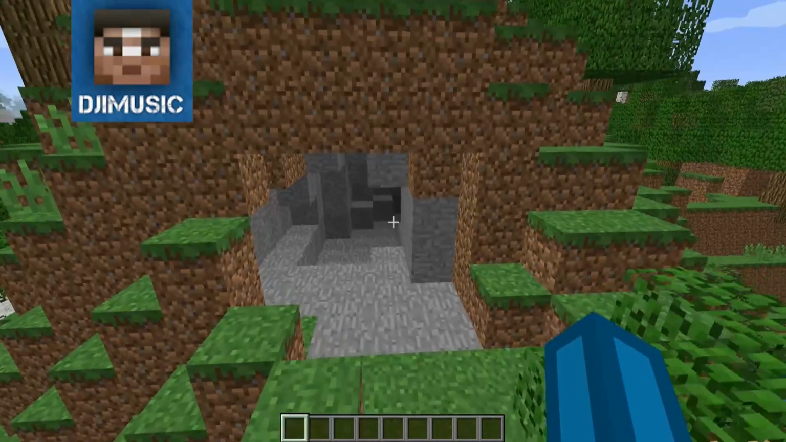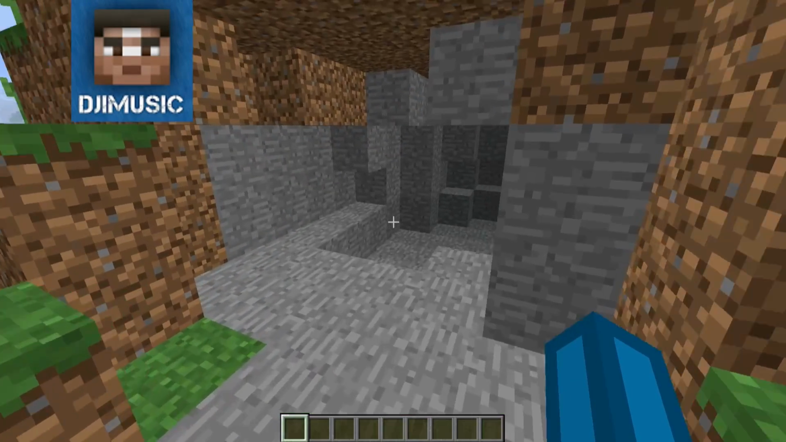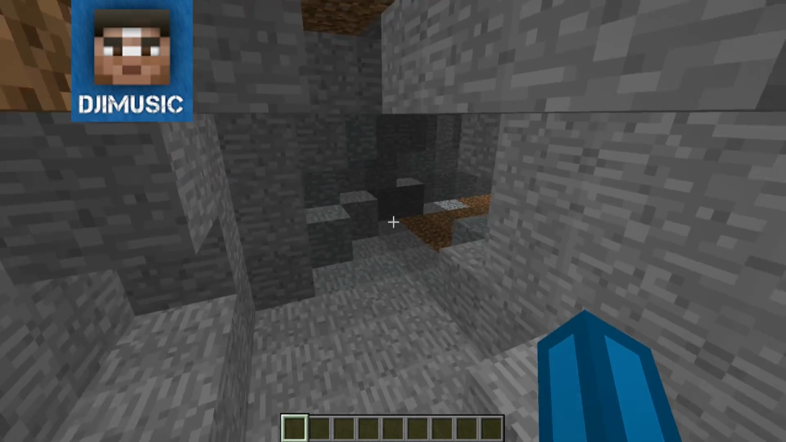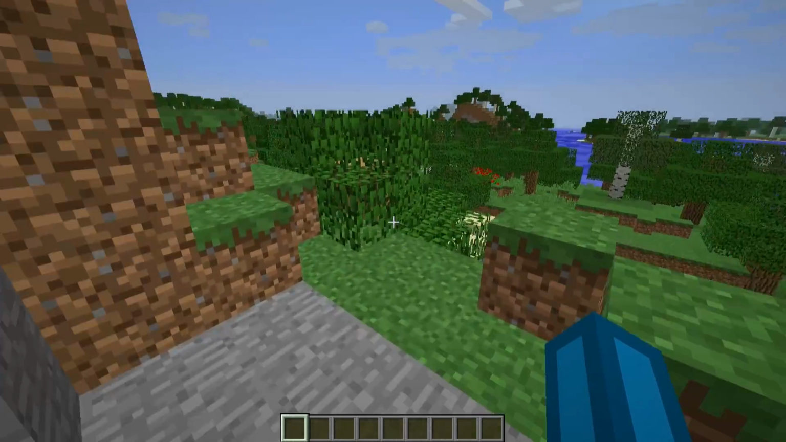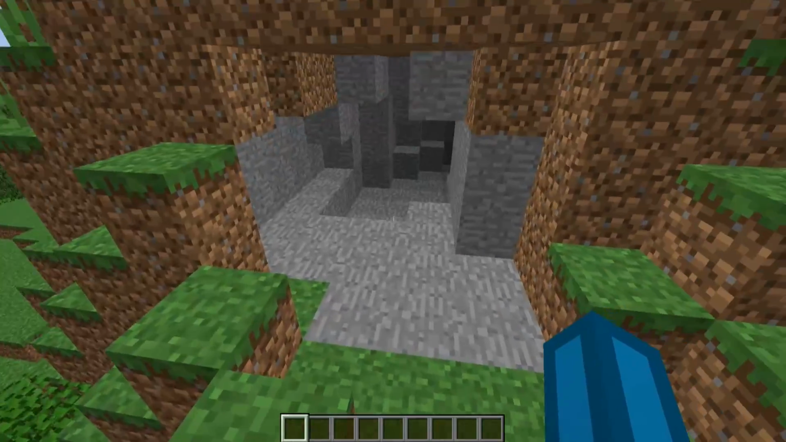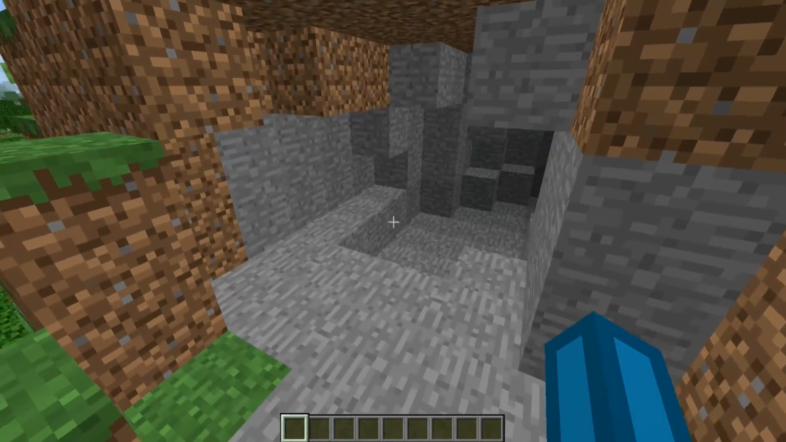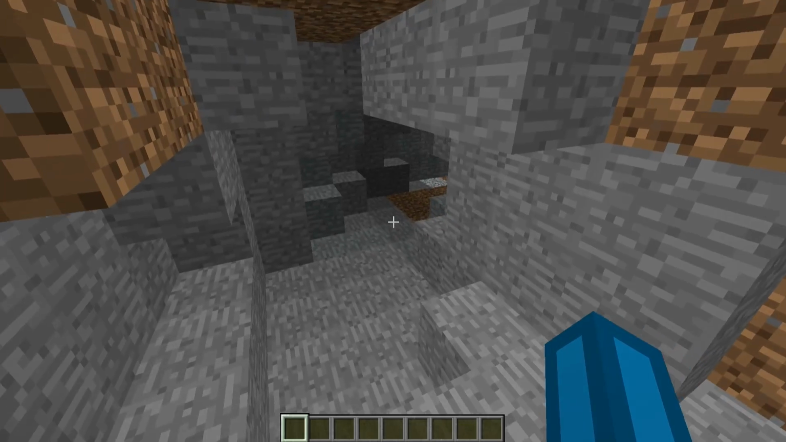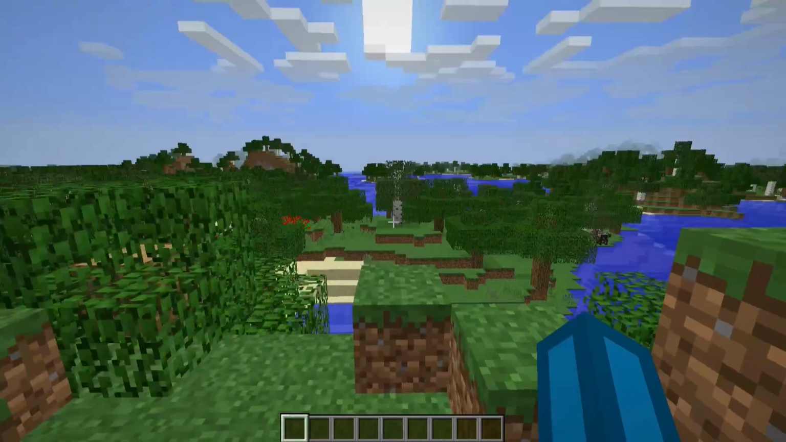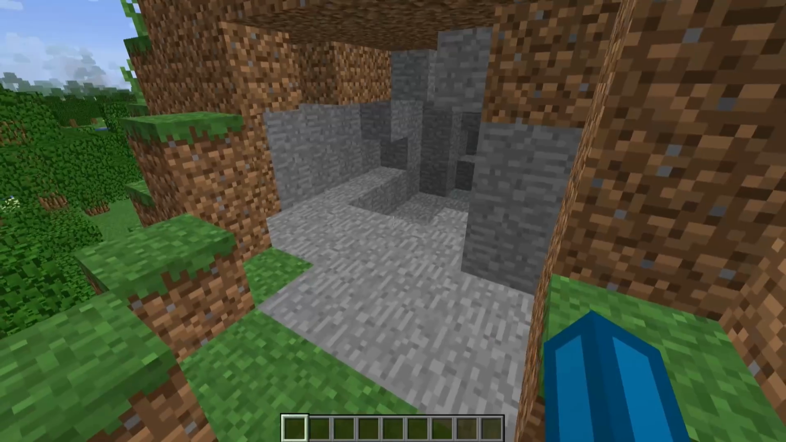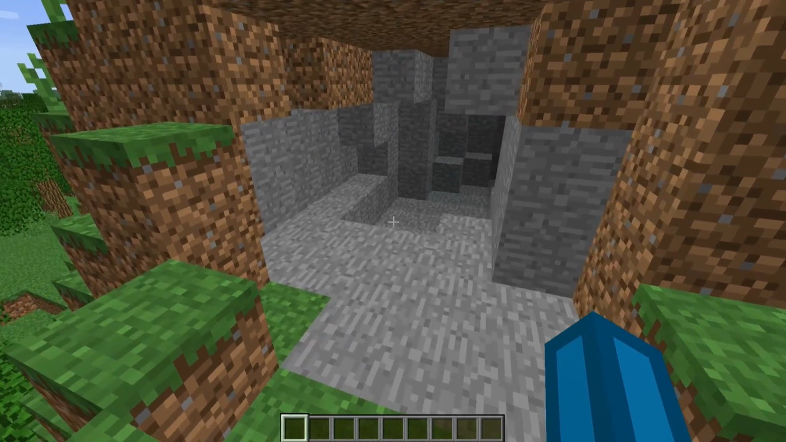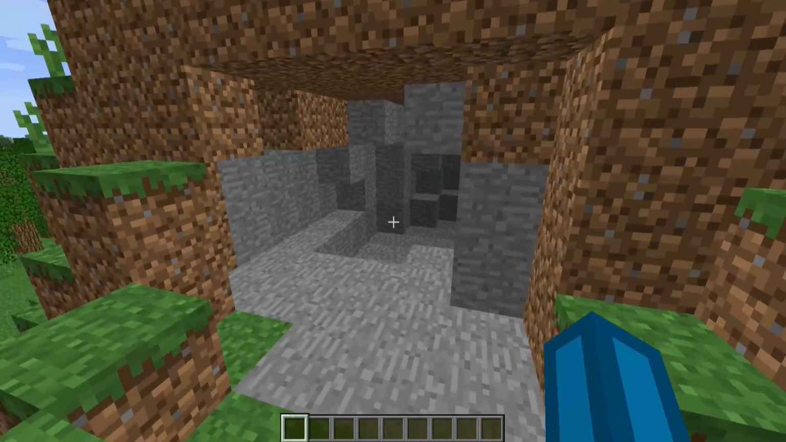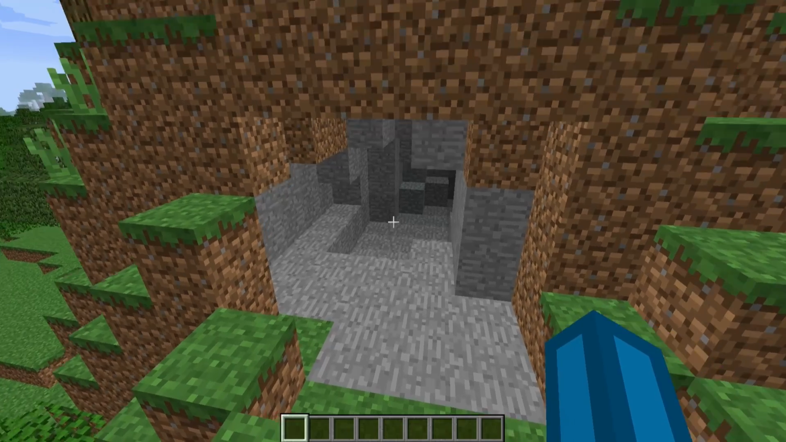So here we go with the third version, and thanks to DJI Music there are now some very cool additions, and you definitely need to check out his channel. He makes very awesome stuff and custom maps, and he added some more possibilities to the filter, and I bug fixed the version that he created, and now it works with the newest Minecraft versions.